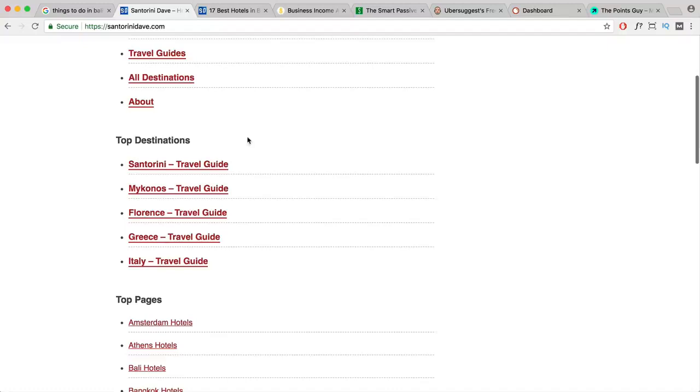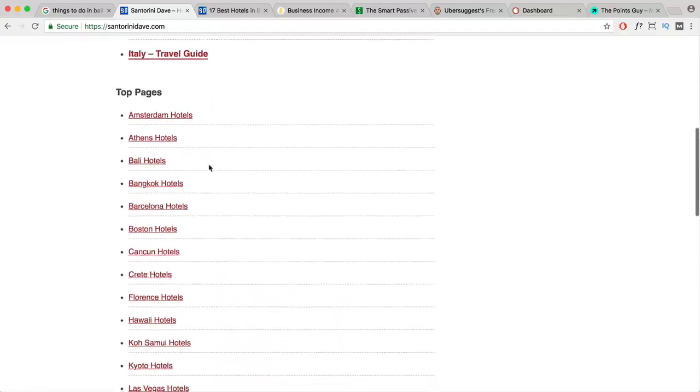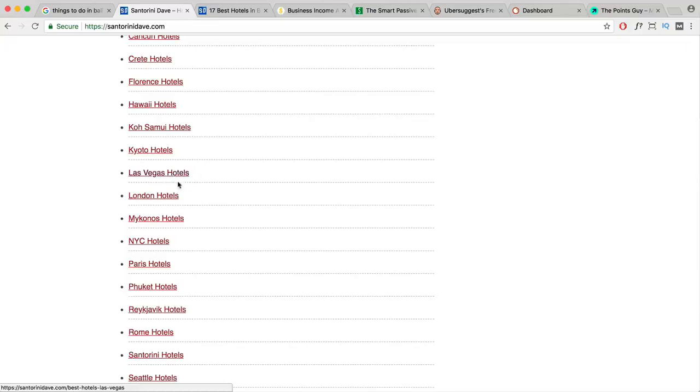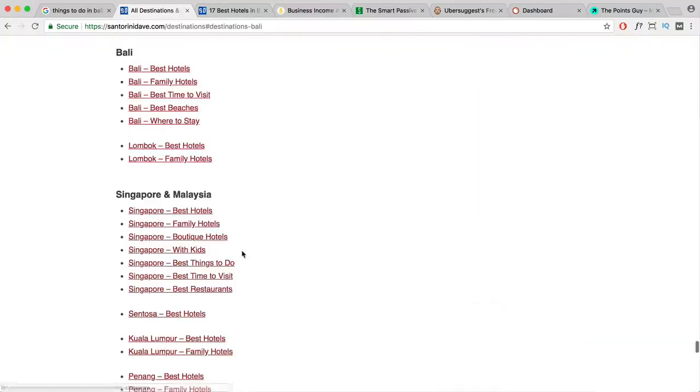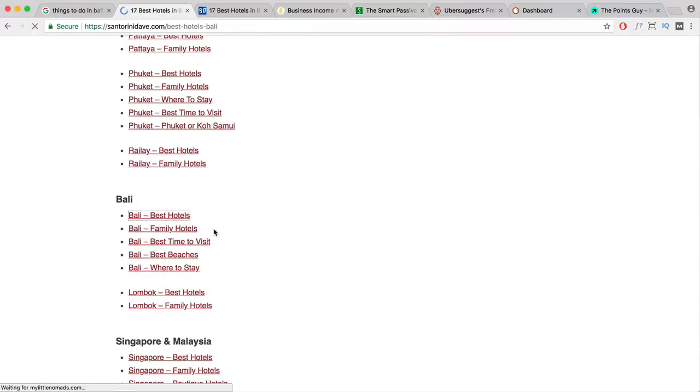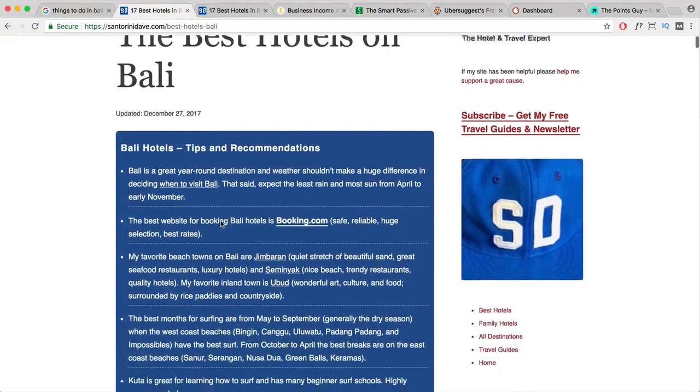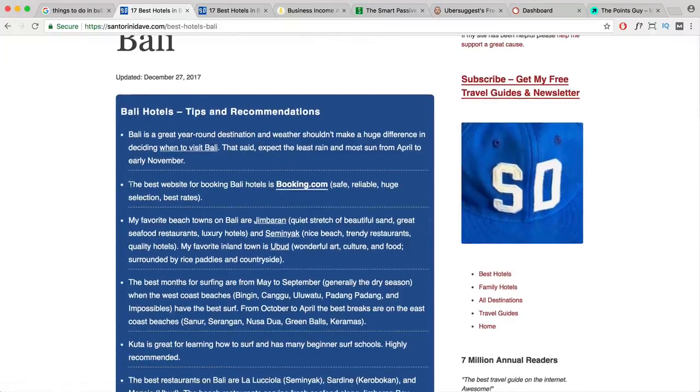As you can see, he's got travel guides for all sorts of different locations, guides for different hotels as well, right? Let's click on all destinations, and let's click on Bali. Let's click on best hotels, and then here, if you scroll down and look at the links, for example, this one is linking to booking.com, and if you look at the bottom left, you'll see that it has the URL and it has AID equals 346426, and that is an affiliate ID.